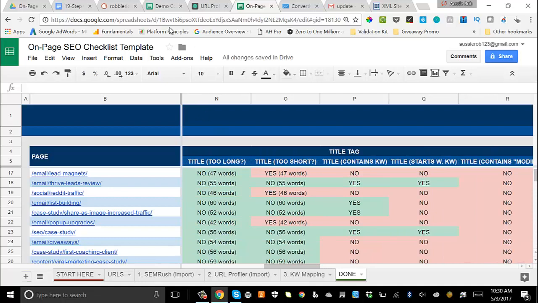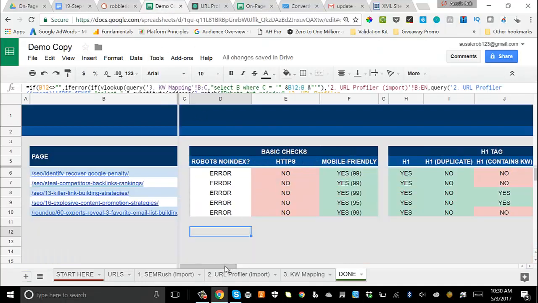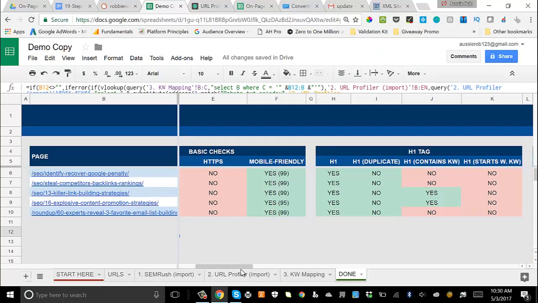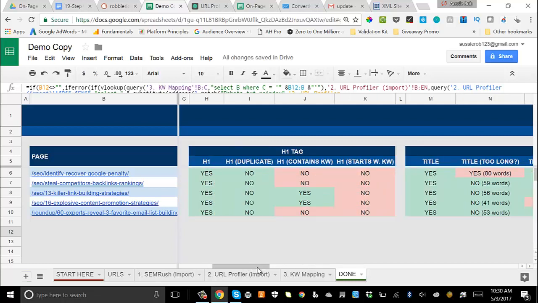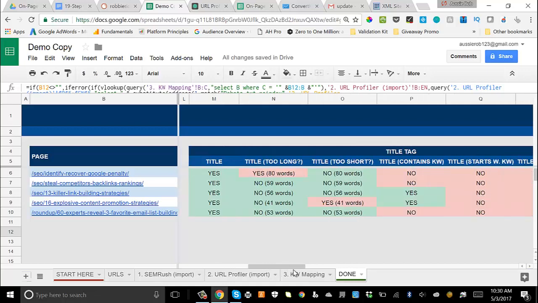And just by looking at the different color coding, I can quickly see where I need to make improvements. So coming back to our working example here, I don't have HTTPS set up on my site right now. Shame on me. I will be doing that in the very near future. Is my page mobile friendly? Obviously, this is very important. And then we start looking at some key areas like H1 tags. Do you have an H1 tag? Is it a duplicate? Is the keyword or topic in that H1 tag? Does it start with that keyword or topic?